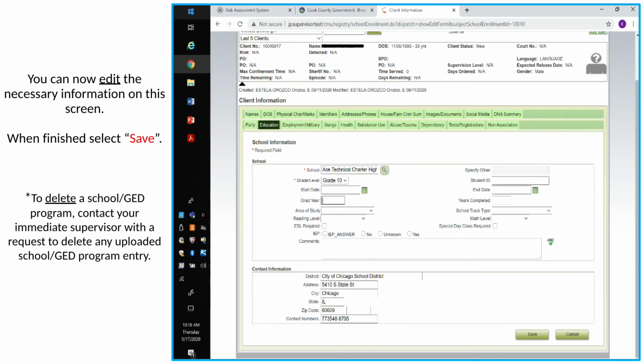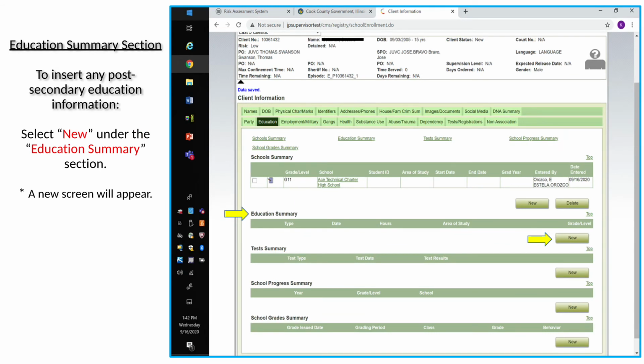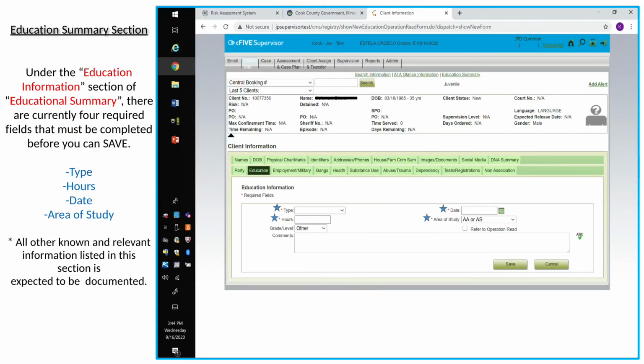Education Summary section. To insert any post-secondary education information, select New under the Education Summary section. A new screen will appear. Under the Education Information section of Education Summary, there are currently 4 required fields that must be completed before you can save. Type, hours, date, and area of study. All other known and relevant information listed in this section is expected to be documented.